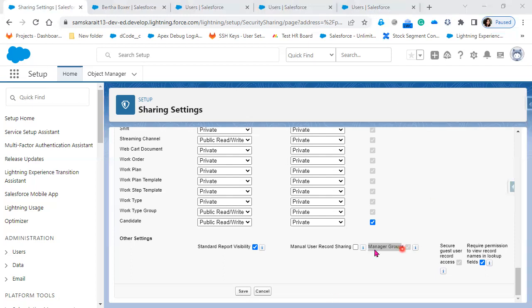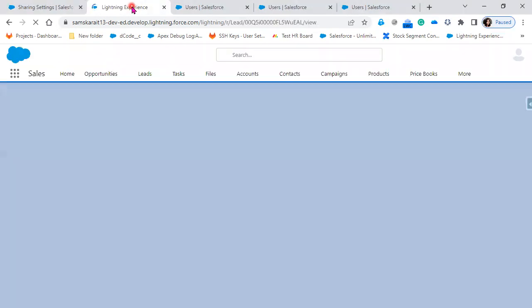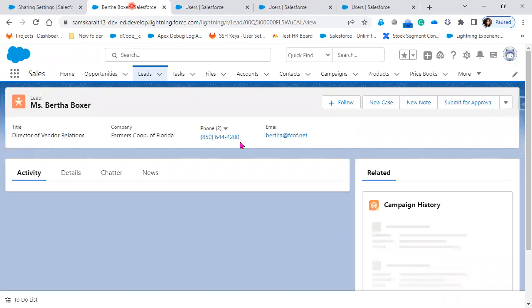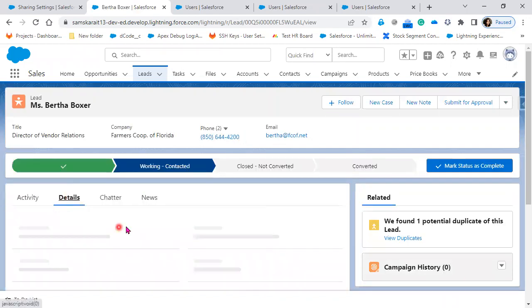Now, why do companies usually not use the manager group? Nobody uses the manager group. The reason is that it is a very confusing topic. Whenever you enable this manager group, the first thing you will observe is whenever you want to assign or share a record, or transfer a record, whatever you want to do.